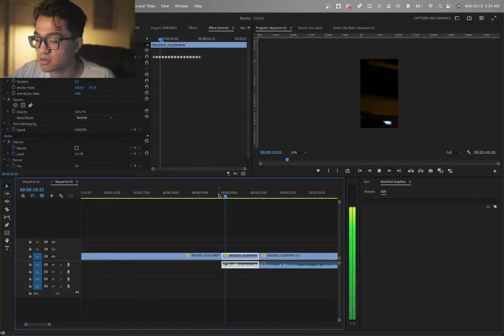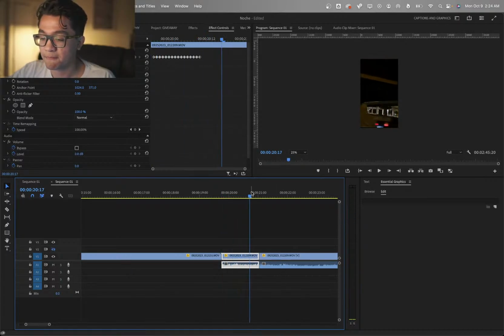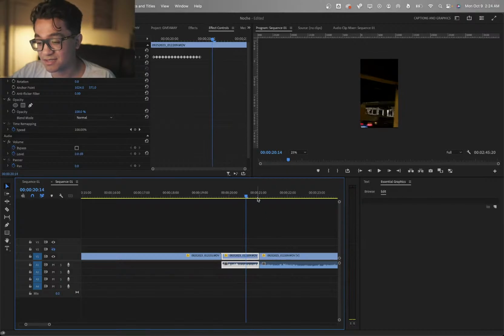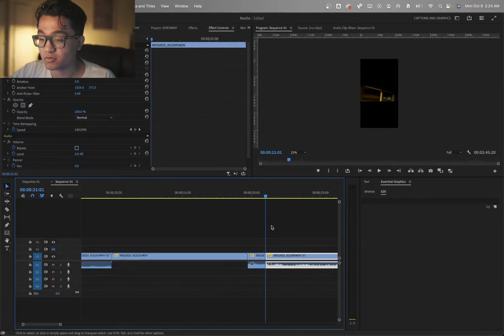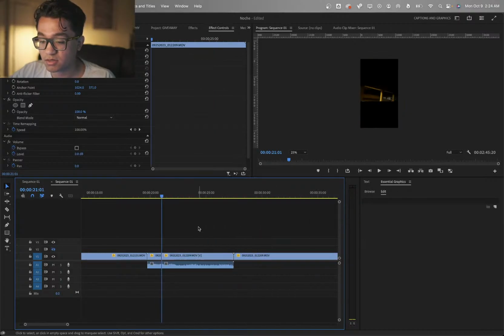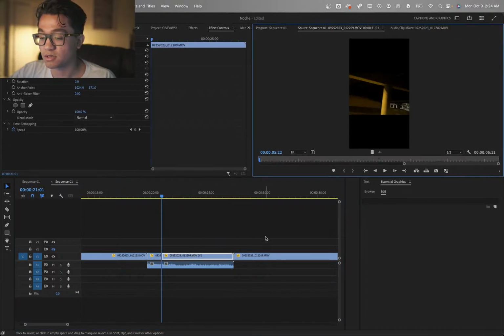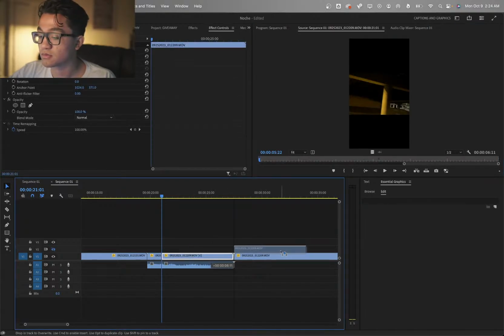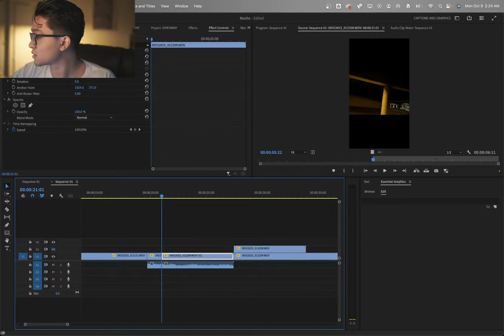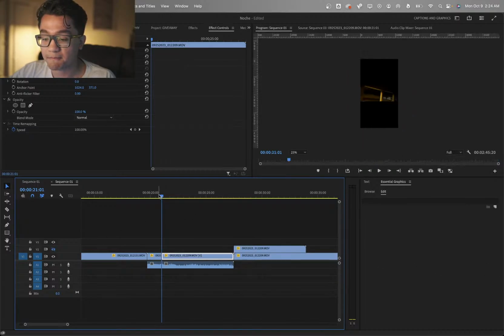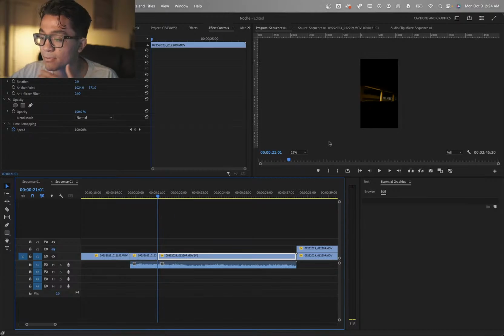Let's keep tracking this frame. What does this look like? We'll make it work. Now we gotta duplicate this clip again. We're gonna duplicate this over twice, that way we could track the taillights, I guess.